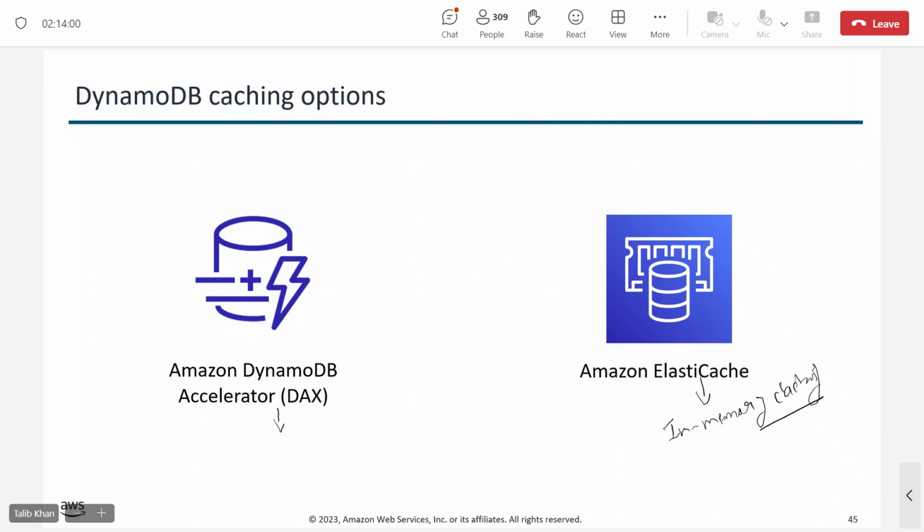ElastiCache is a web service that you can deploy to run the Memcached or Redis protocol in the cloud. ElastiCache also improves the performance of your web applications, so you can retrieve information from fast managed in-memory systems instead of relying on slower disk-based databases.